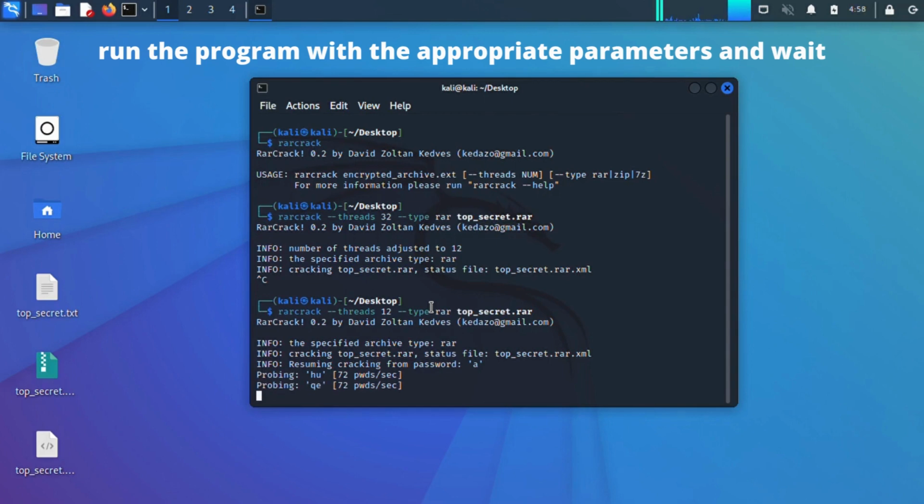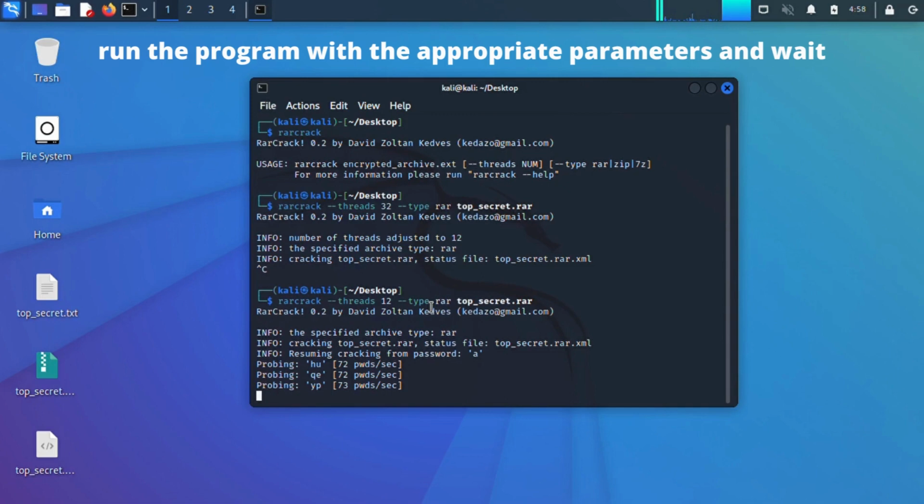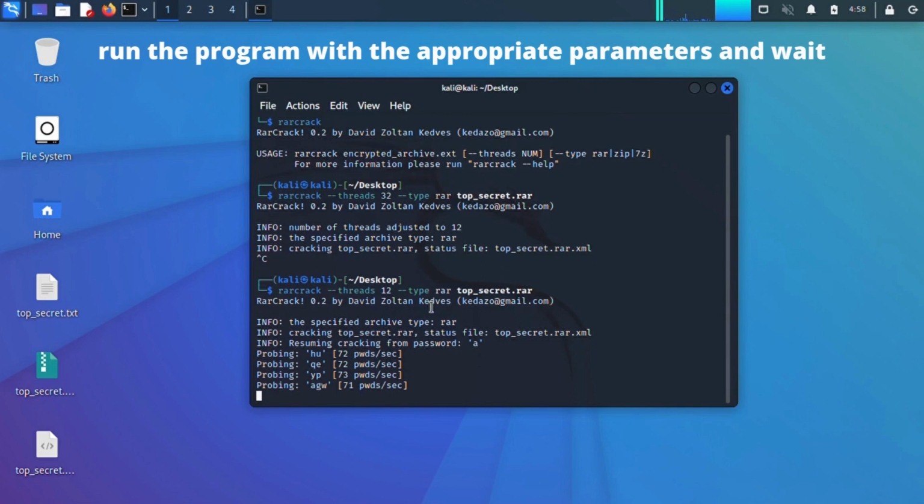The time it takes for a program to crack a password depends on its length and complexity, and the performance of your computer.